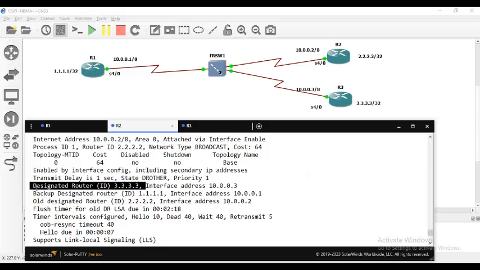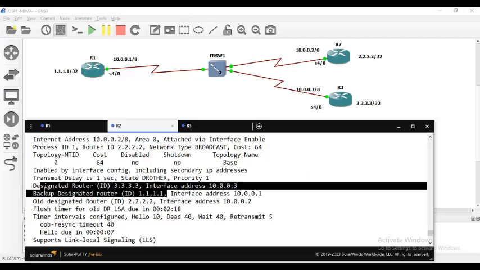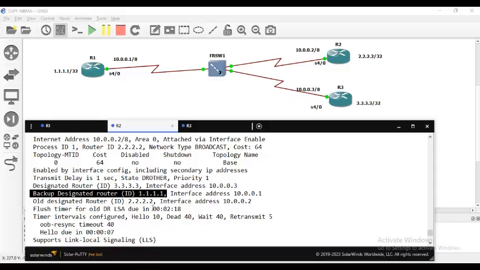DR other 2222 is DR other. This is broadcast. Now the last one is point to point. When do we need point to point?